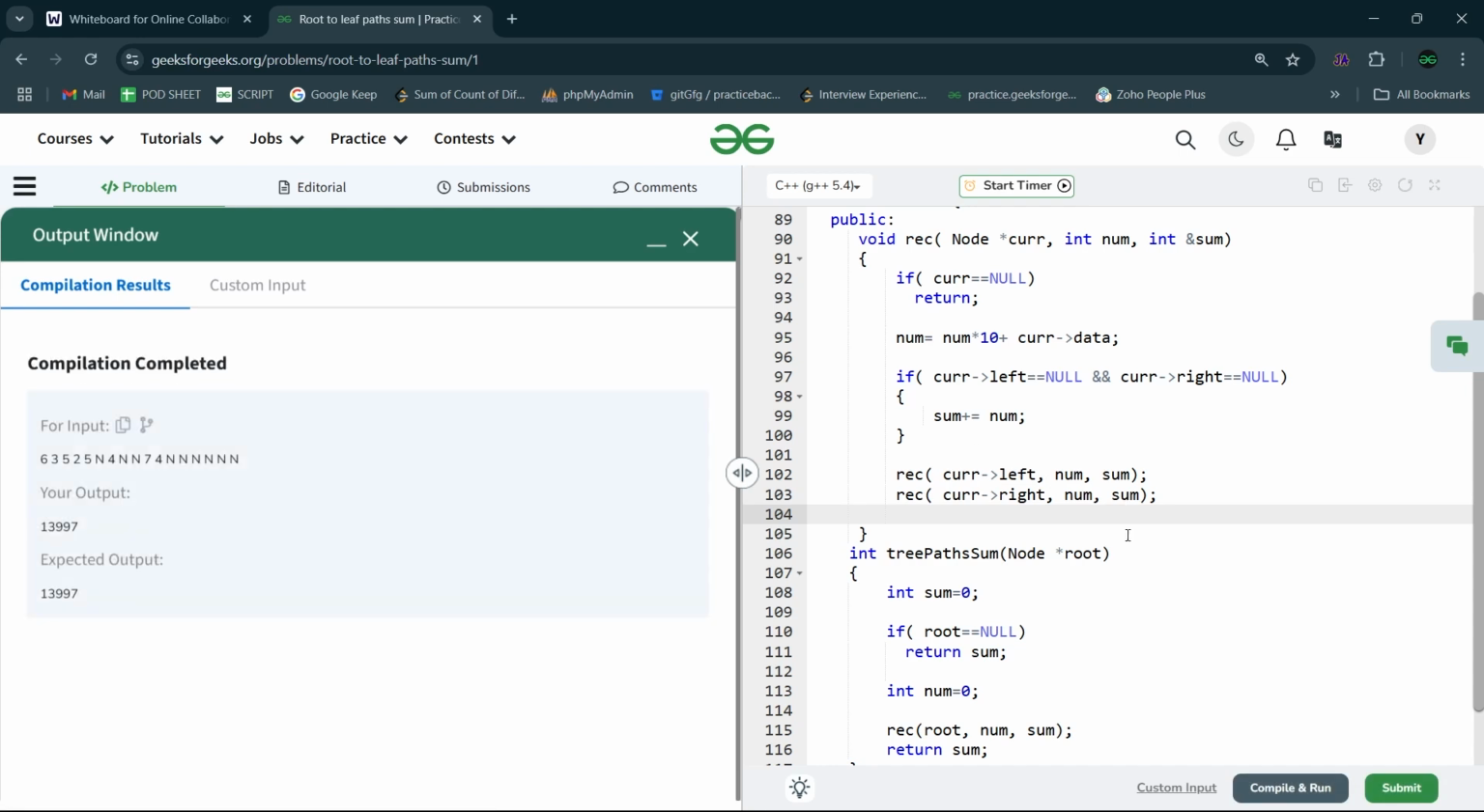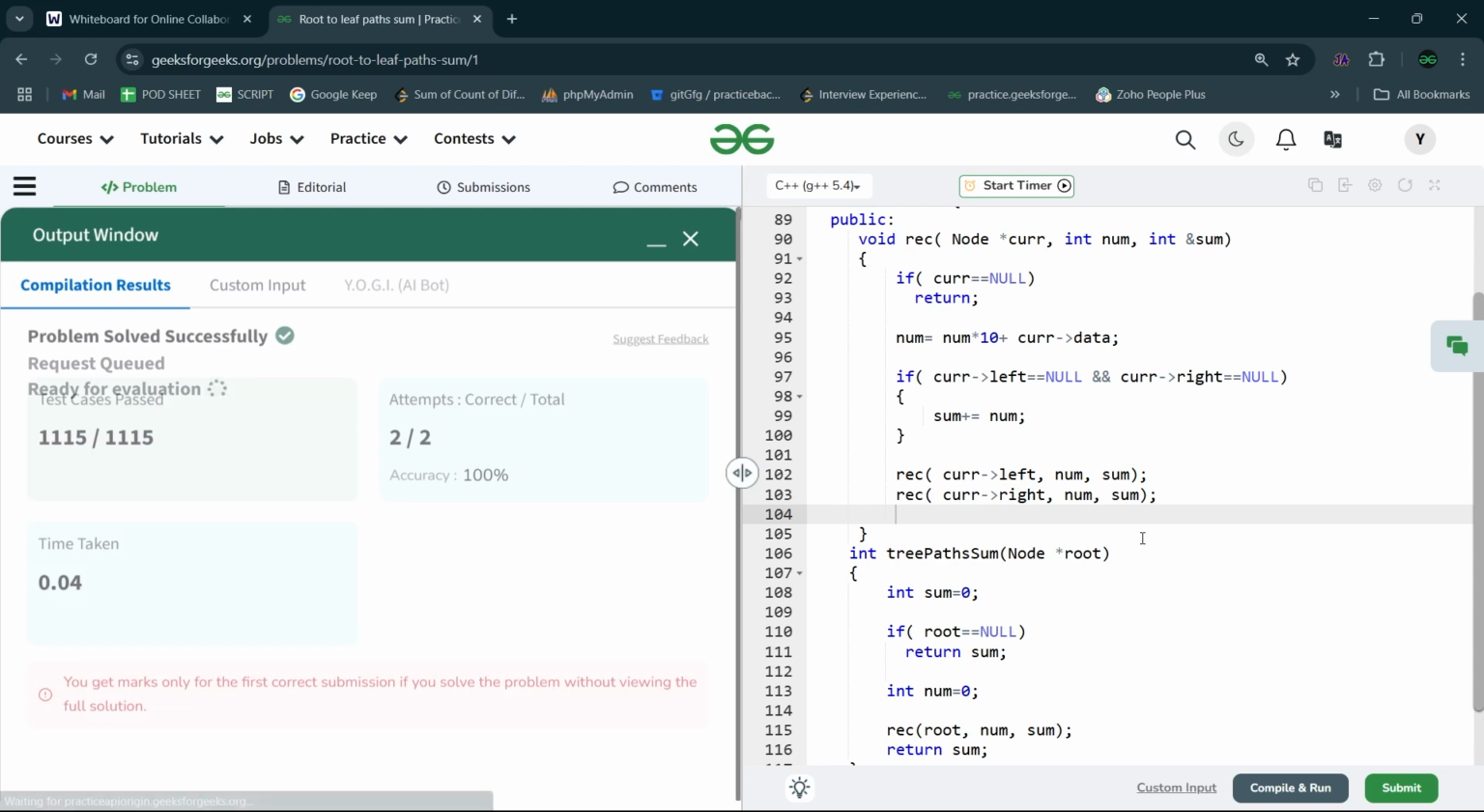It is working fine for the sample test cases. Let us submit this code to check if our code is getting accepted or not. So you can see that our code is getting accepted on all the test cases.